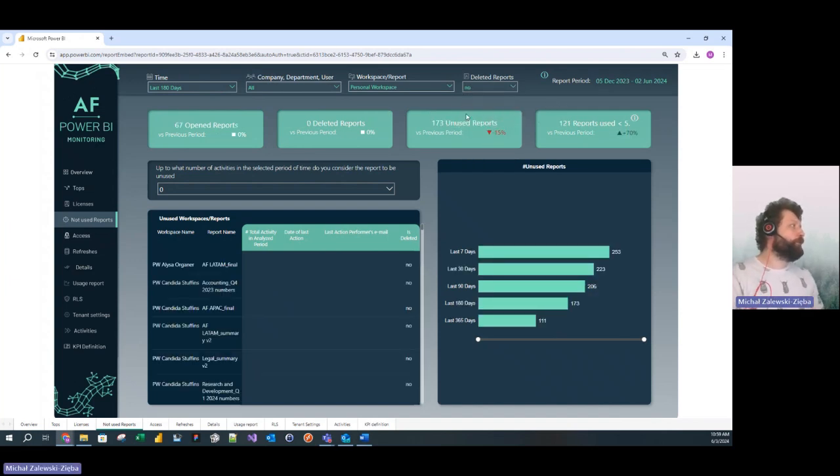Number of unused reports. Again, each KPI is versus the previous period. And number of reports used less than 5. If we wonder what it means, we can always go to this tooltip, and it simply tells that this is the number of reports that were used less than 5 times in the selected period, in filters. This is also important information, I believe, because this is the number of reports that are rarely used. So maybe there is something we can improve.